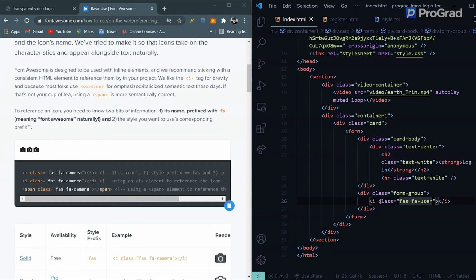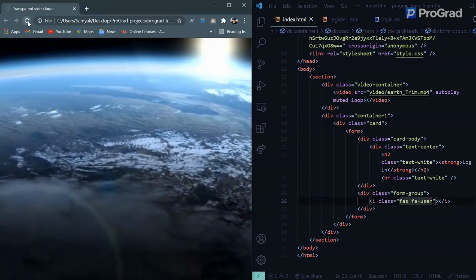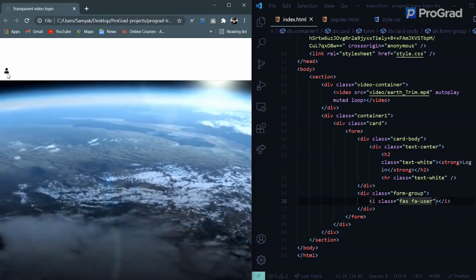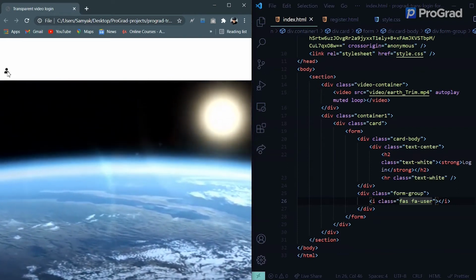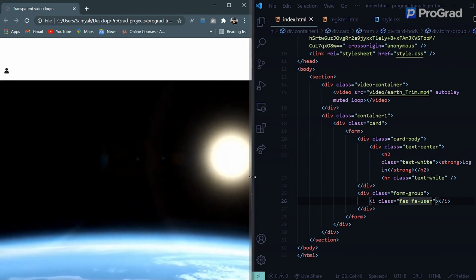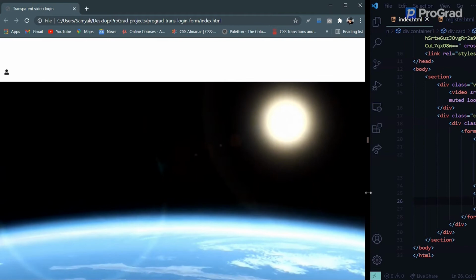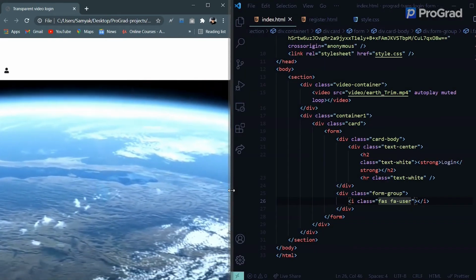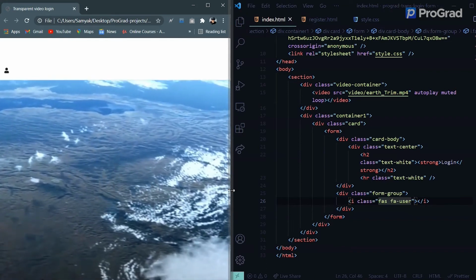Okay, now if you save and close this, and if you refresh in here, you'll see we have a card, and we also got our small little user icon, but it's not really where we want to place it. We want to place it in the center. So let's do that by adding properties to our section.